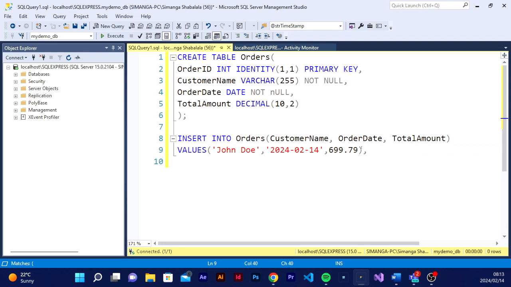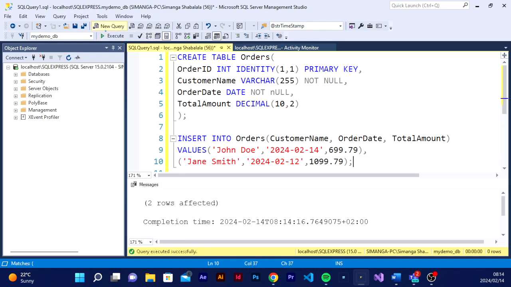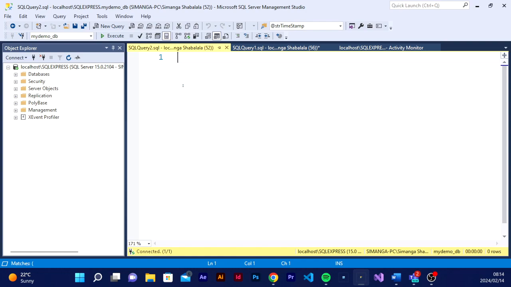And then maybe let's insert another order so that we can see that this is actually sequential. So we can say this is Jane Smith, and then the values, let's say 2024. Let's say this one ordered 2 days before, and then maybe the order was 1099. Let me actually do this. I'm going to just add a new query and then select all from orders.